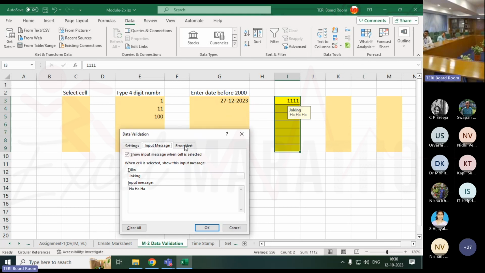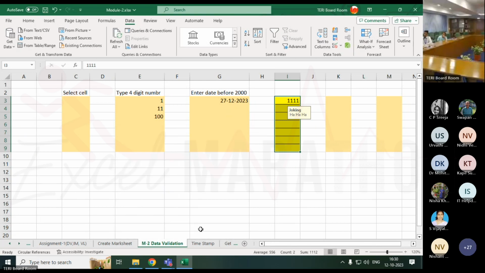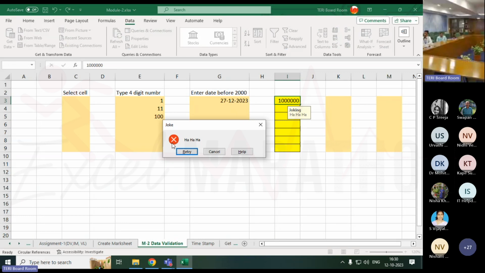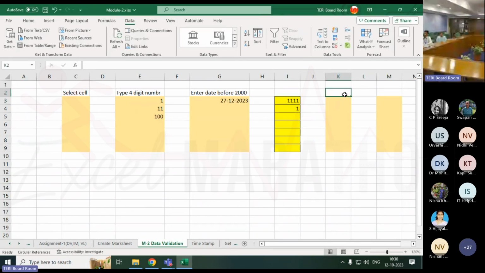Error message is something like error alert. Here, you can choose whether you want to stop it, warn, or give information. So I want to stop, restrict by title, joke, and the message was again. So when I type 1, 2, 3, 4, 5, 6, 7 digits, it shows me joke and aha. Okay, so there is the option.